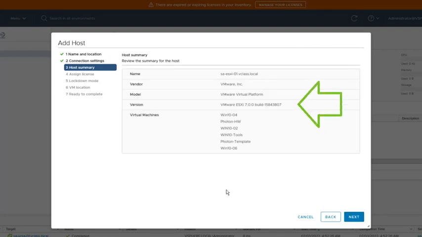Now we see a host summary. Please note that at this time, our wizard already connected to the ESXi host. So at this point, you know that the username and the password that you entered is correct. And what we can see is that the wizard connected to the ESXi host and it obtained information about it. So we see the vendor, the model, the version. So it's an ESXi 7.0 ESXi host. And we also see the virtual machines that exist on this ESXi host. So we review the information, everything is okay, so we can click Next.